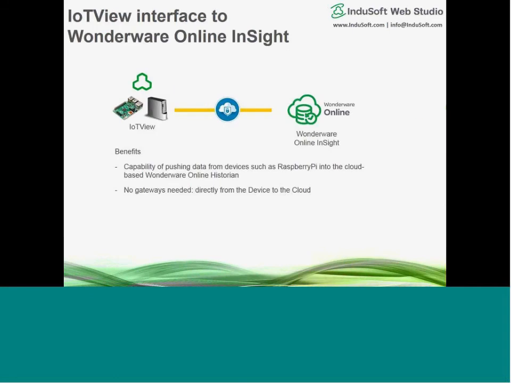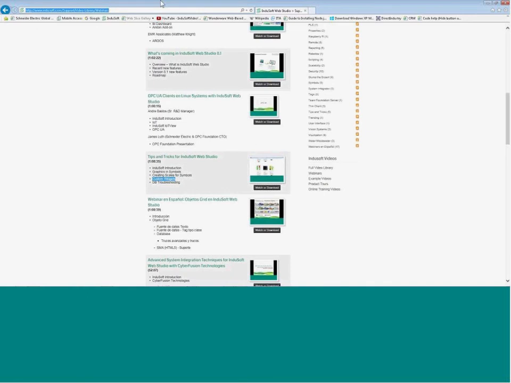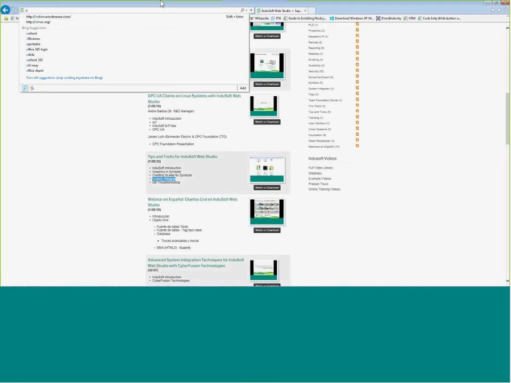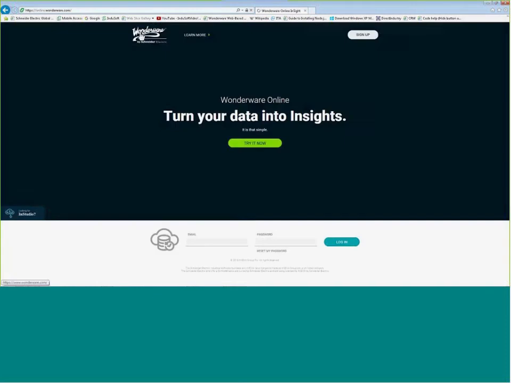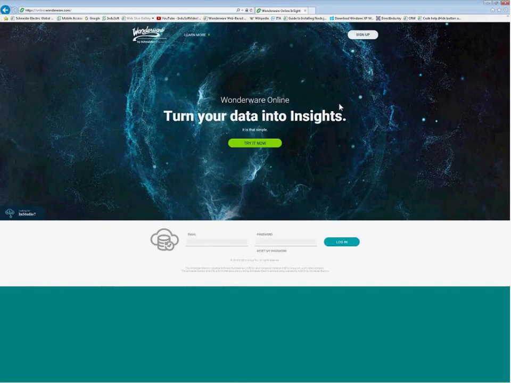And my screen changed there. So what this is doing is, from the trend task, it's going to allow me to log directly to the cloud, or Wonderware Online. If you're not familiar with Wonderware Online, let me pull in my browser here. The link for that is online.wonderware.com. And if you don't have an account, you can get a free trial version that lasts 45 days.